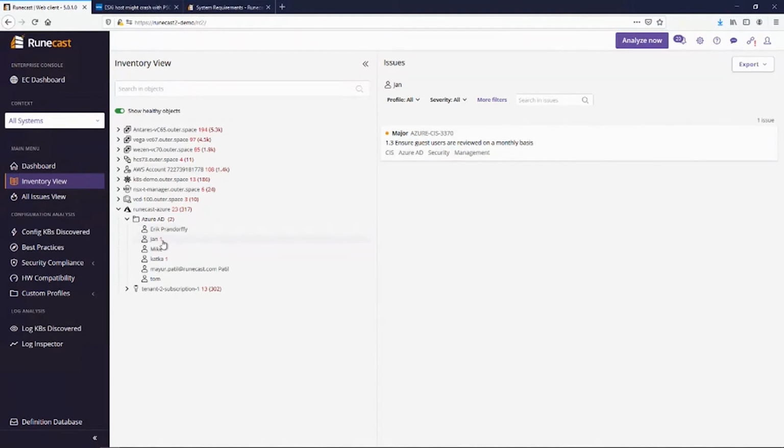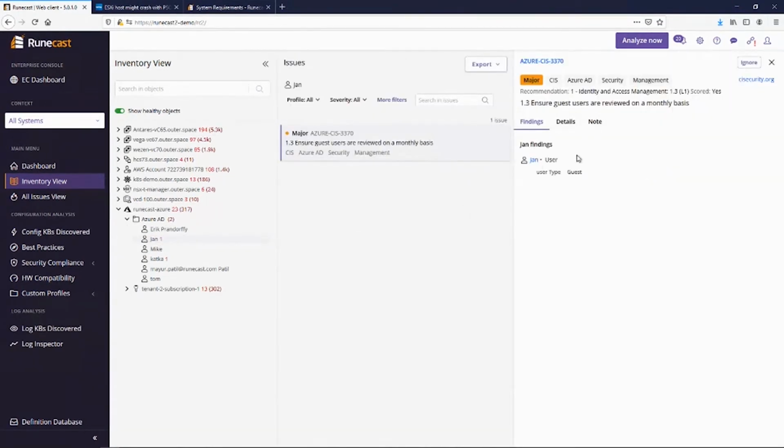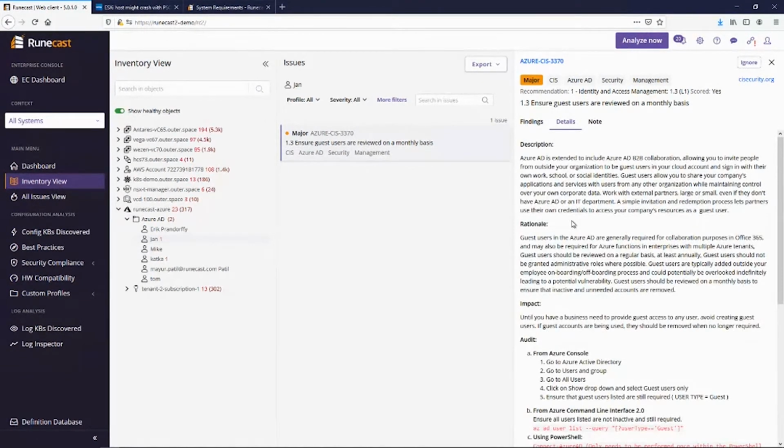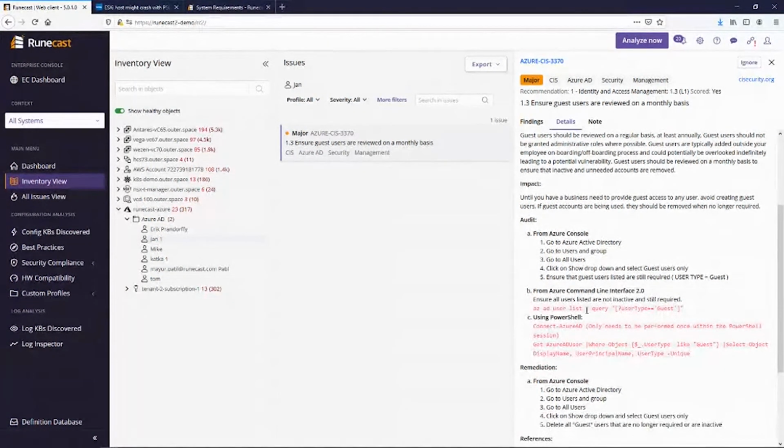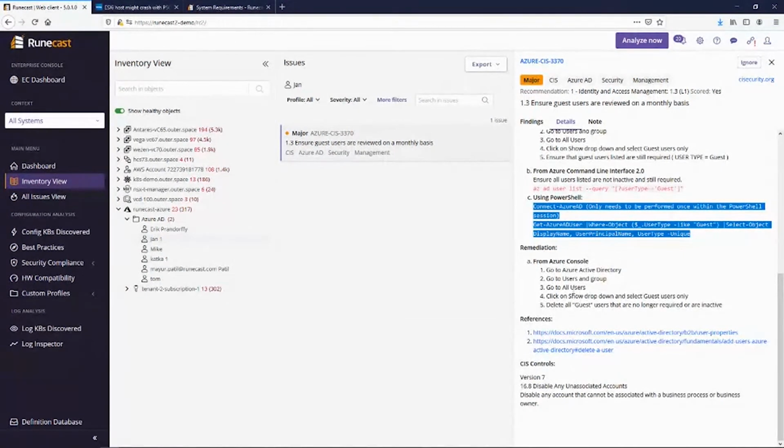So this is a guest account, and we should review guest accounts on a monthly basis in line with the CIS guidance for Azure AD. We can see there the user type is guest, and here's the reason why this is a finding. So we've got a really good piece of text here that shows you the logic behind periodically reviewing your guest user accounts. And if we wanted to do this from the Azure CLI, we can do that there. Or if we wanted to use Azure PowerShell, we can also do it there. And then in terms of how we remediate, we can do it in the console there. Here's a link to some documentation.